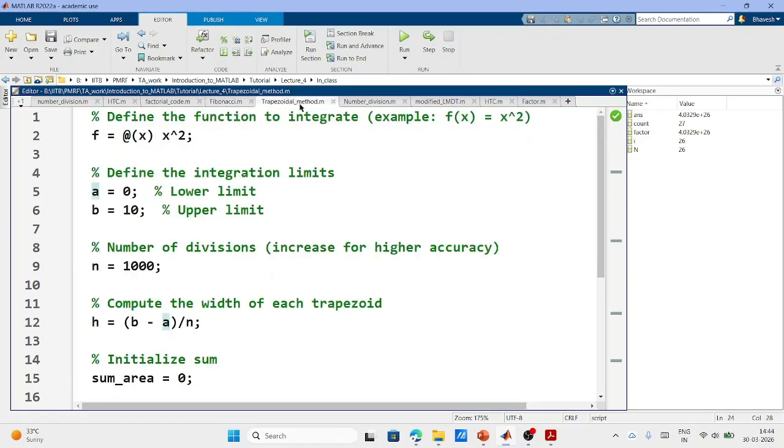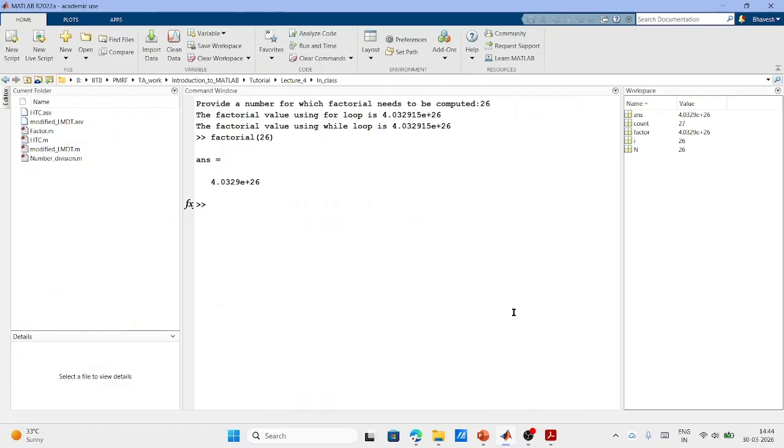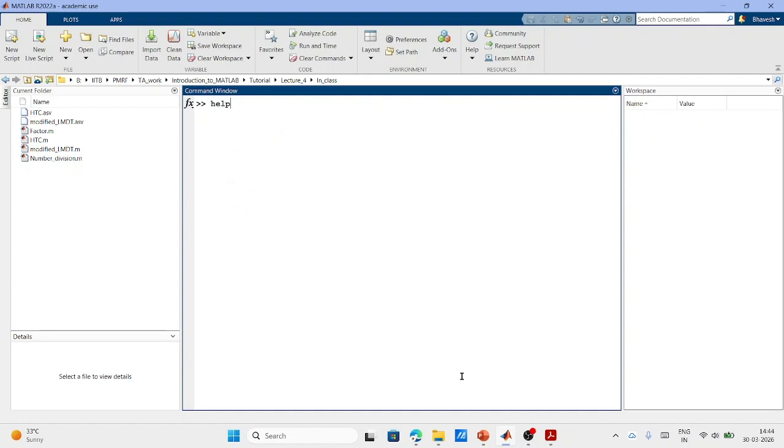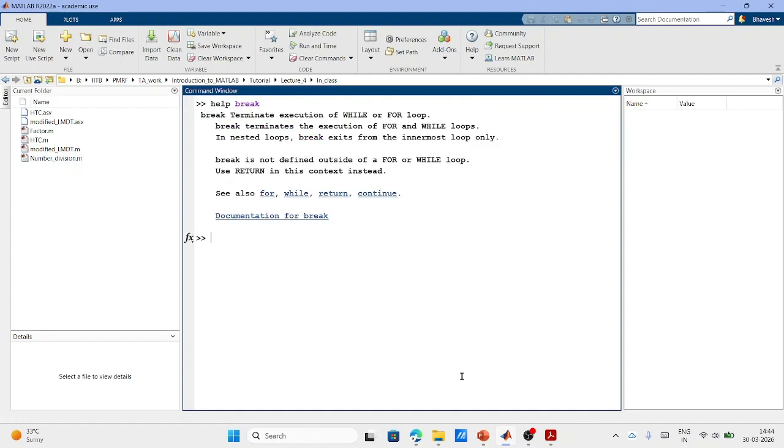It's not there, but let me check. Clear.